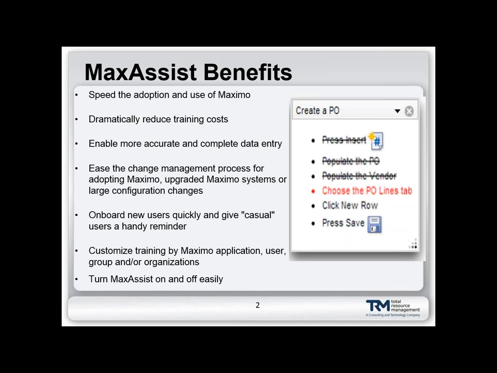You can onboard new users quickly and give your casual users a handy reminder. You can also customize your training by Maximo application, user, group, and/or organizations. And of course, you can turn MaxAssist on and off very easily. Today, our presenter, Jordan Ortiz, will show you how users would experience MaxAssist and also show you how to create your page guides, to-dos, and tooltips.